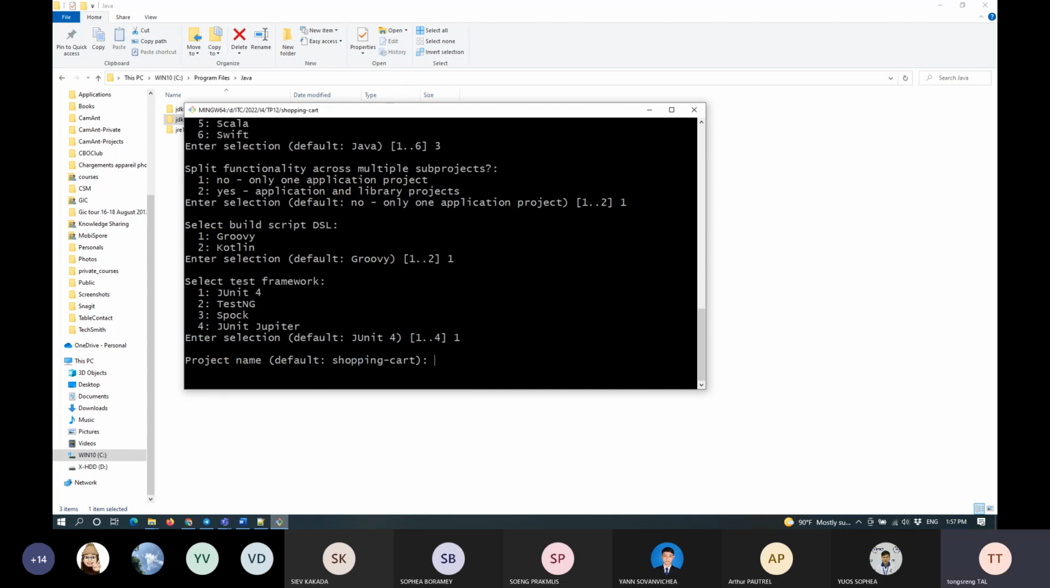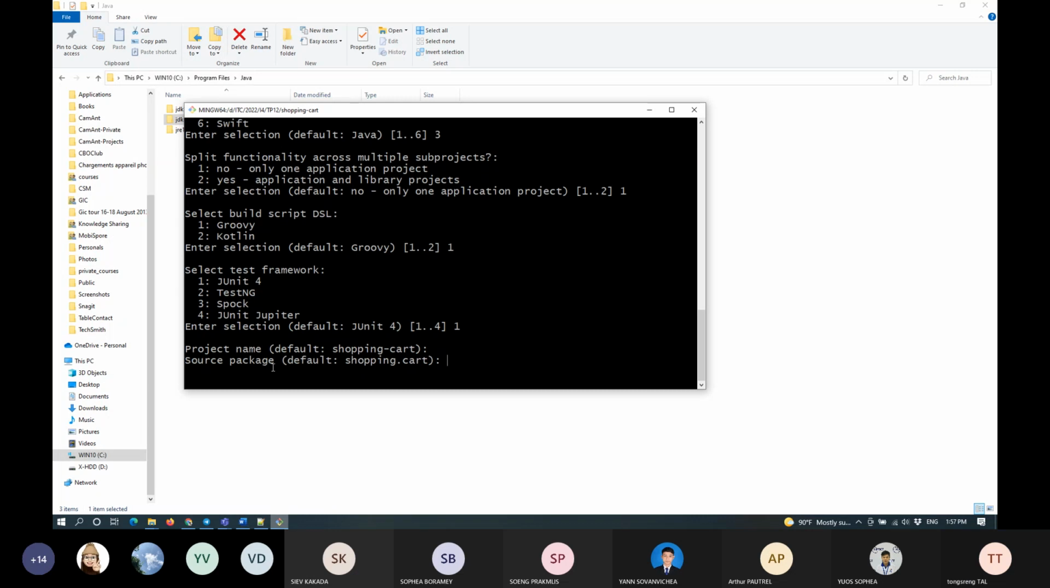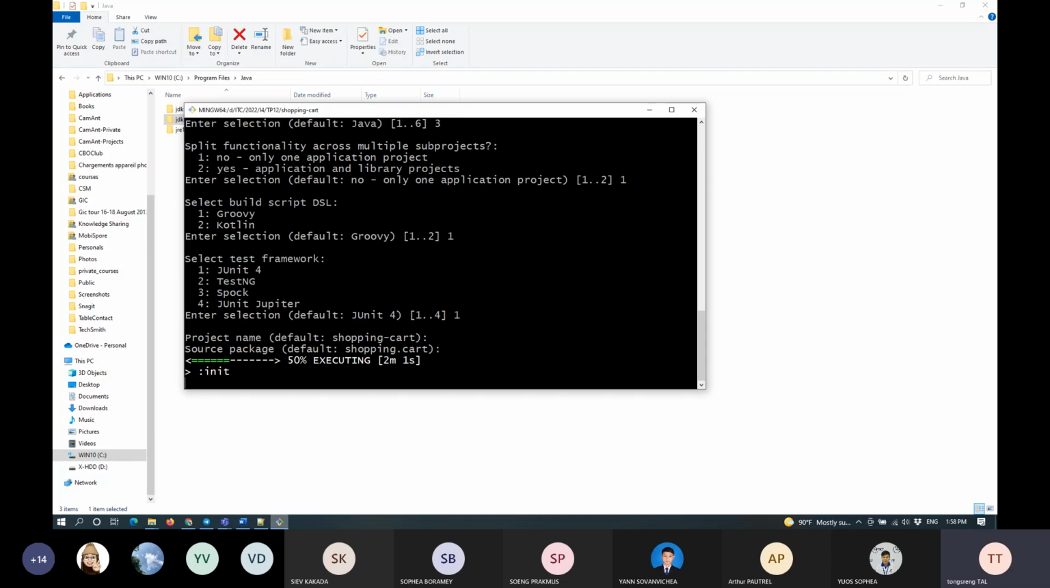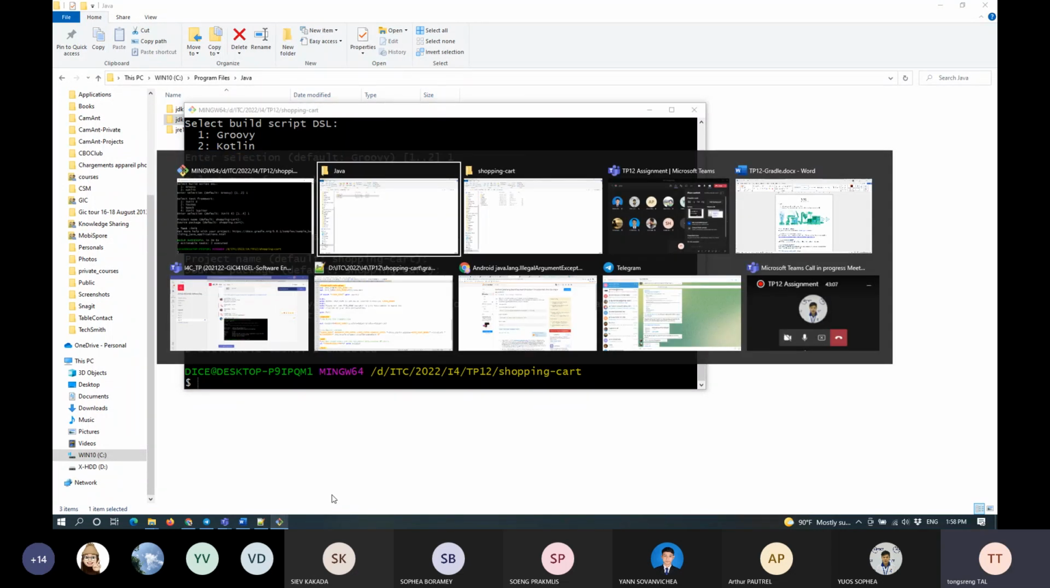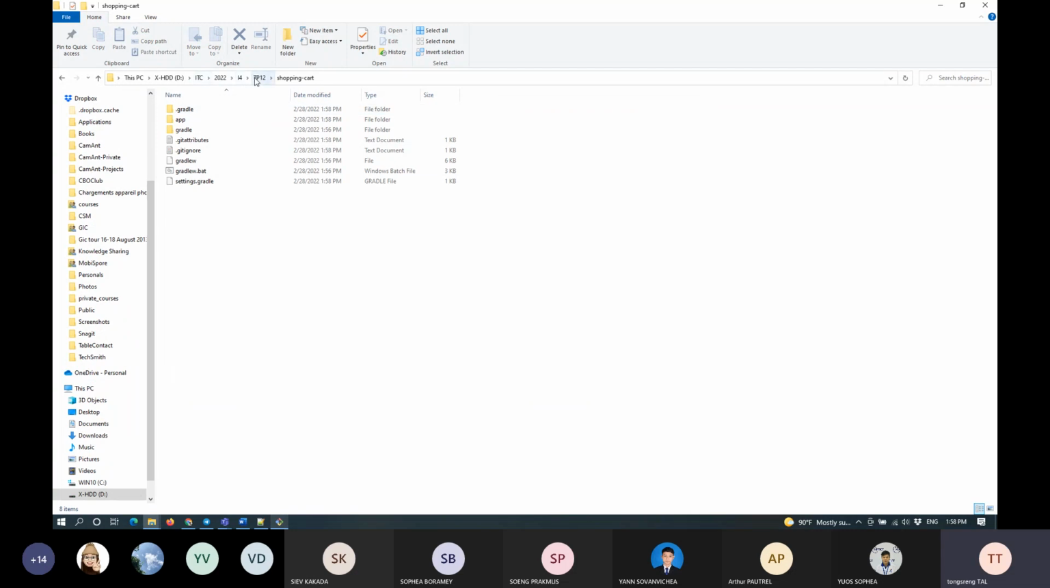So now the project name is automatically selected from your folder name. It is shopping cart, so no need to change anything. And the package you can use as suggested, shopping.cart. It's okay, I think. No need to change anything. So it's done. You can list, or you can go to the shopping cart here.